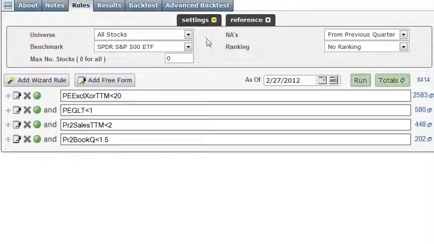So let's go to Settings, and I'm going to start here, the maximum number of stocks we're willing to look at. The default is 0, which means all the stocks that pass our screen. In this case, that's 202. Let's assume we're only willing to own, or we only have time to research, 15 names. So I type in 15 there.